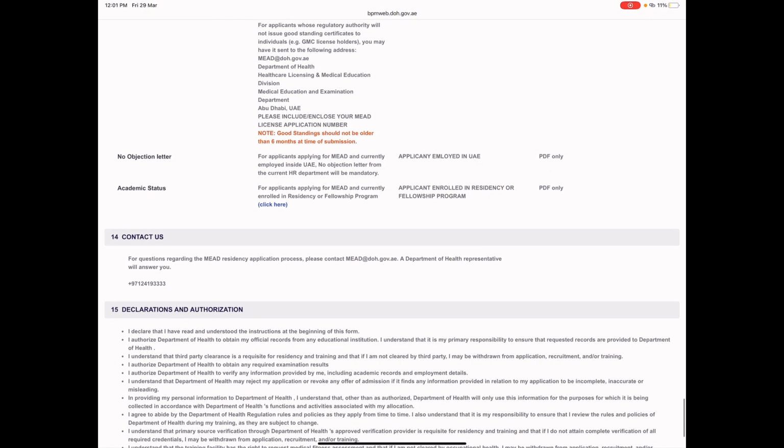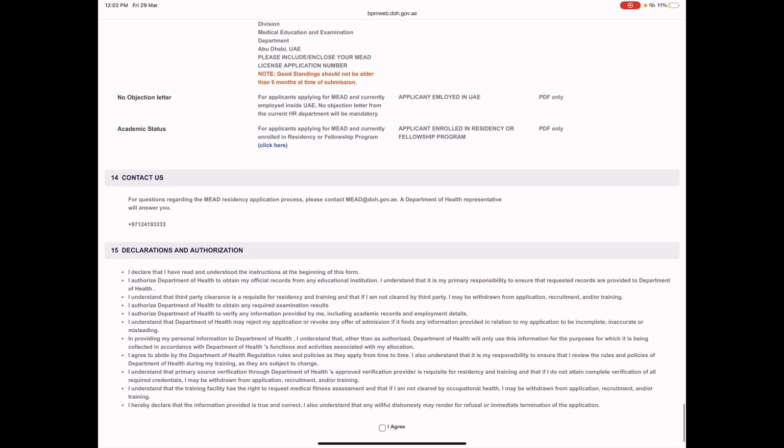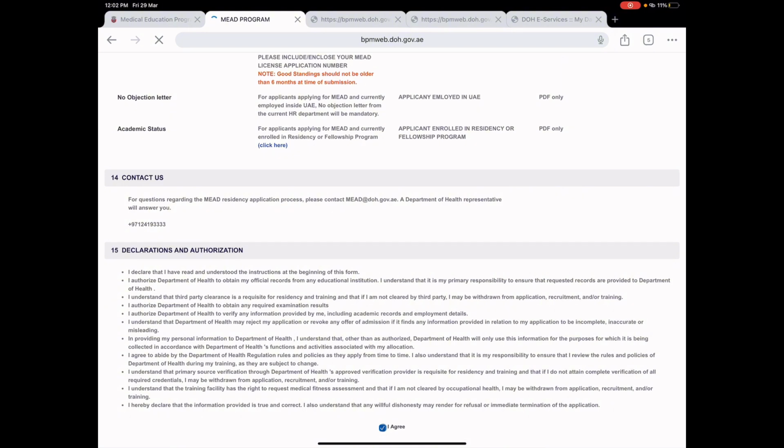Then if you want to contact MEAD for any discrepancy in your application, or maybe you submitted your application by mistake and there's something you need to amend, you can call them up and have a chat with them on what's wrong, and they can help you out with it. And declaration and authorization is also the same way. Since you have read all the instructions and you know about it, you will have to agree with it before you proceed with the application.